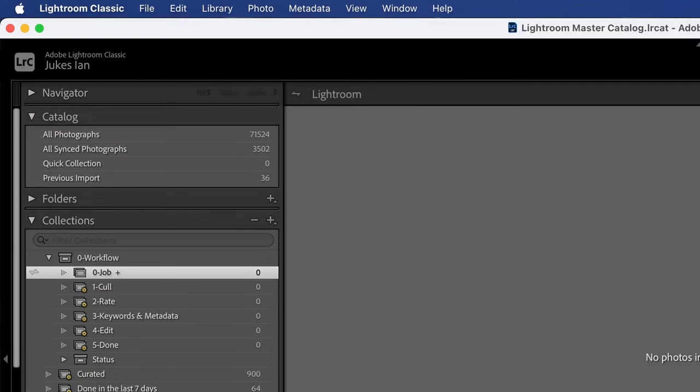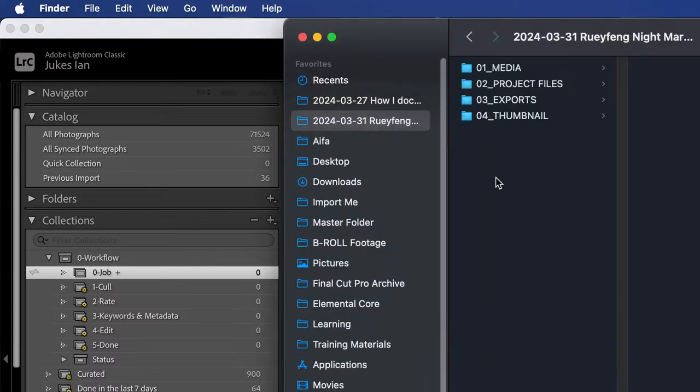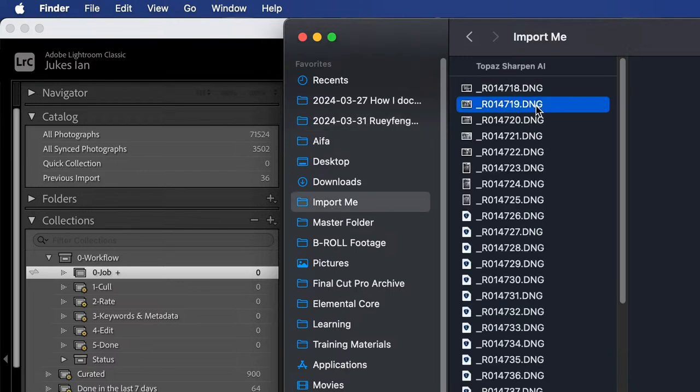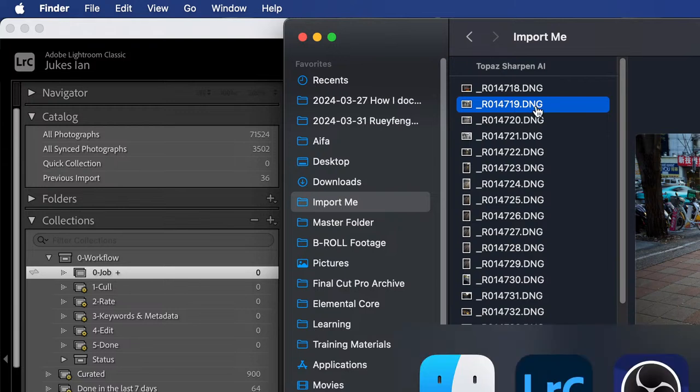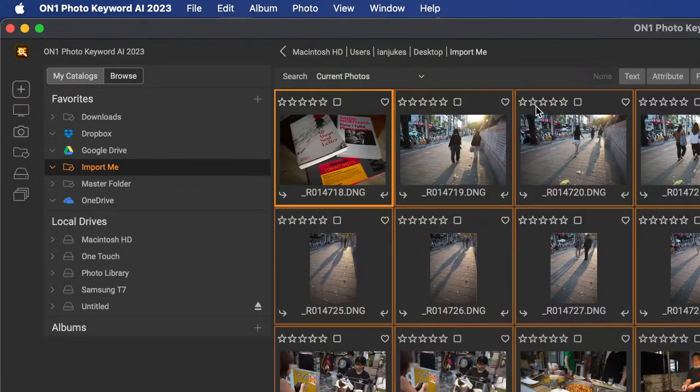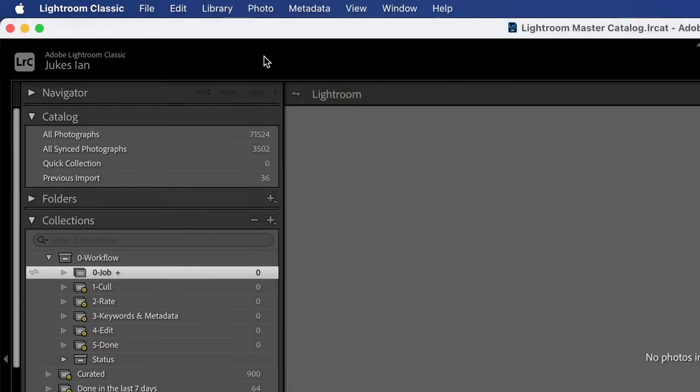Let me start by saying welcome to this live broadcast, and I'm going to go through how I edit my photos, the workflow. So first off, we need to go back to Finder, and I'm going to go to Import Me. So these images I've already geotagged, and I've already added keywords using on-one photo keyword AI. So these keywords have already been added. So I'm going to close on-one photo keyword AI, and I'm going to import these images into Lightroom.